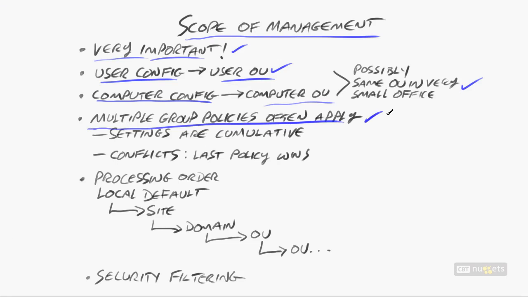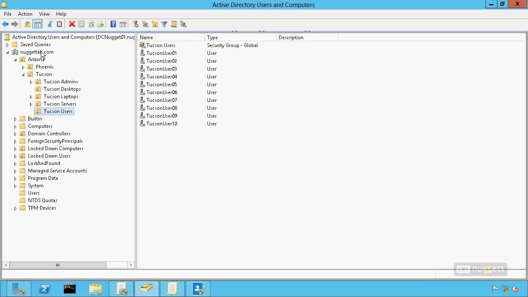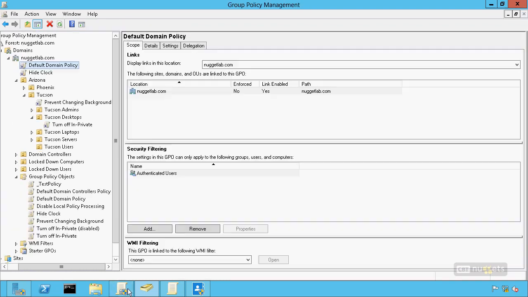That's where your password policy comes from, for example. We'll look at that more closely when we examine security settings in group policy. So the settings are going to be cumulative as long as they don't disagree with one another. We see that here. So we see an accumulation. Let's go back to our policies here.